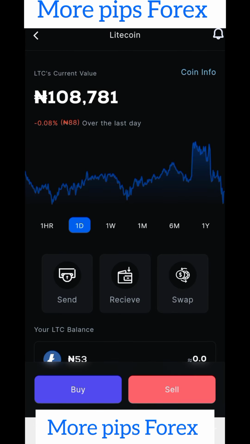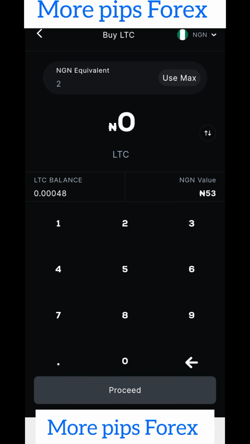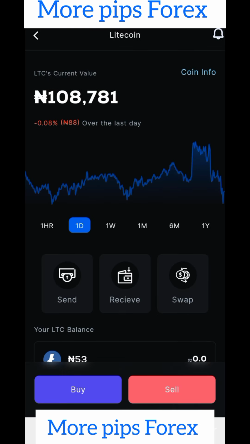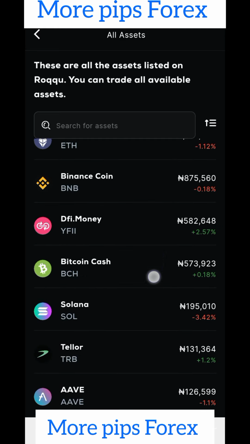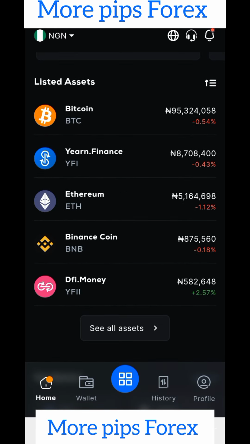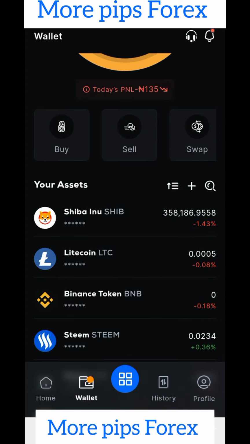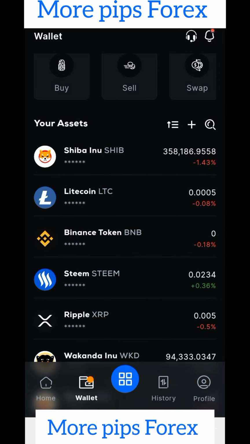You can see buy, you can see sell. So my 20,000 Naira is already in the app. What do I do? I just click on buy. Assuming it is 20,000, I'll just click on maximum and use all of the money to buy. Then I don't have any money there, all my money is already in one coin or another, so there's no money in that wallet. My next responsibility now is to send the Litecoin out of Roqqu to Deriv.